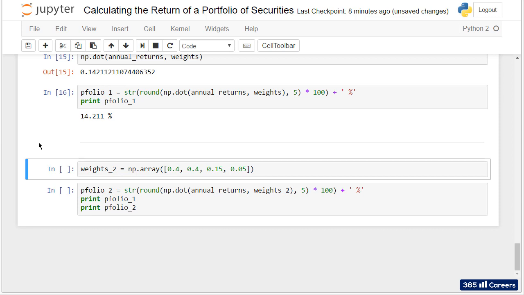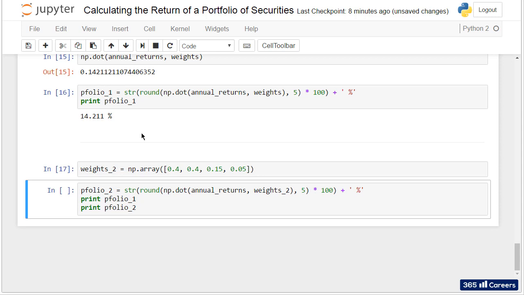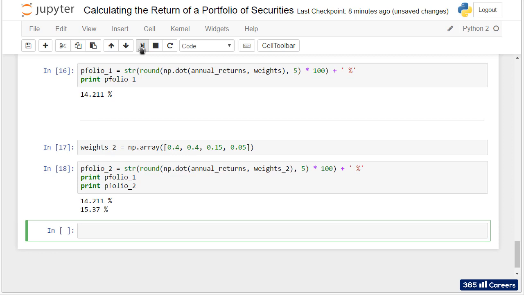I will set the weights like the ones we mentioned earlier, 0.4, 0.4, 0.15, and 0.05. We take the dot product of the annual returns and the second set of weights, and then print it out together with the other portfolio return value. Presented this way, one above the other, it is easy to see which portfolio had a greater return, right?